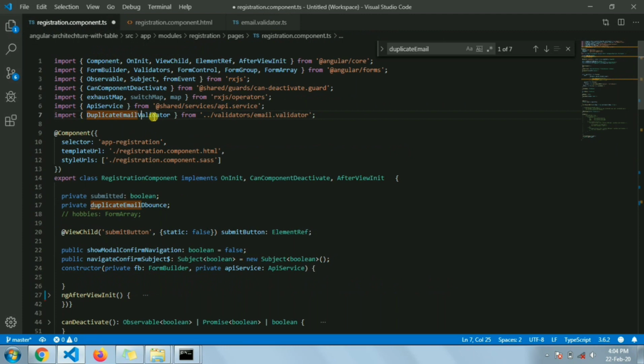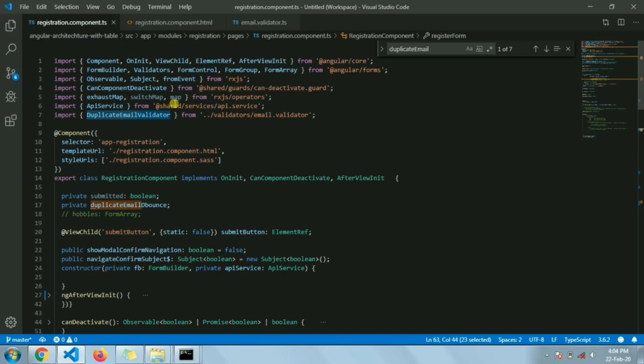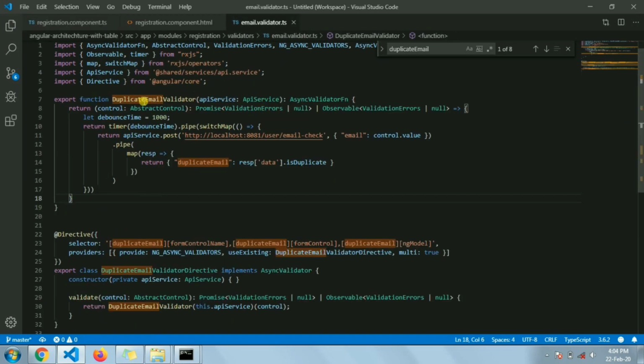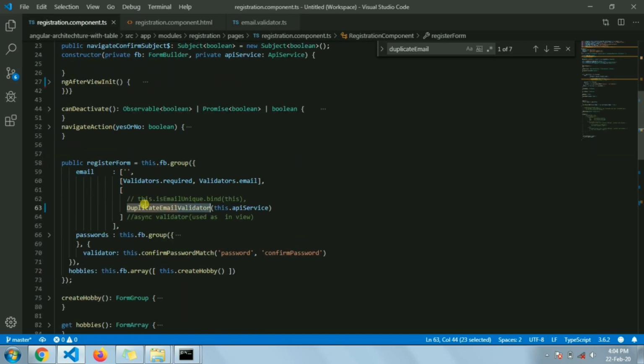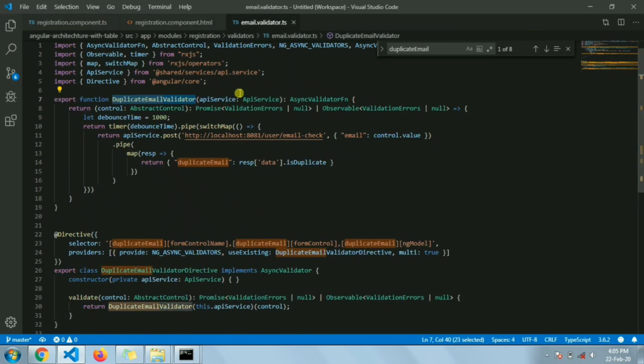So let me import this here, and we'll be calling the function. As you can see, this is the function, the class name I have imported from this email validator, which is this one. We have the class name here, DuplicateEmailValidator, and here we have called the message inside this async validator, right? Here if I go to the validator class, we have the API call here.